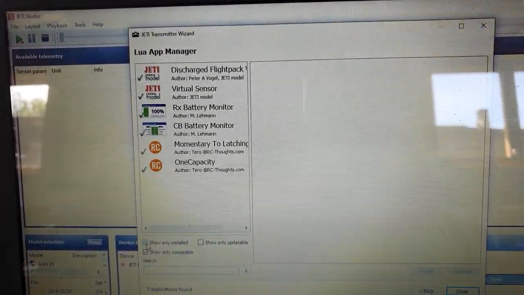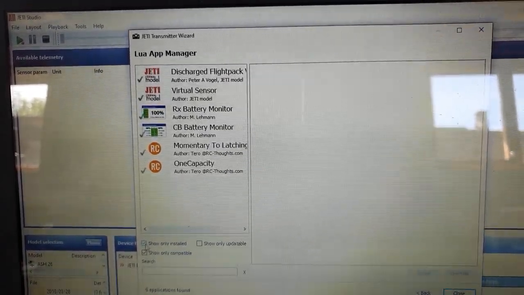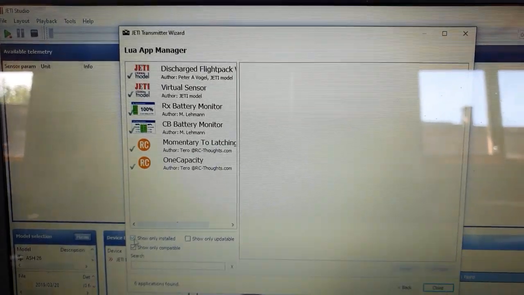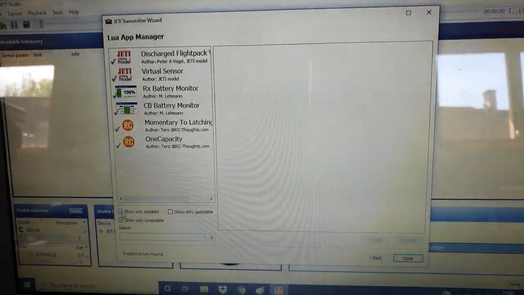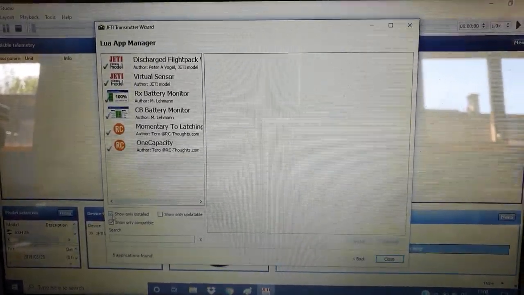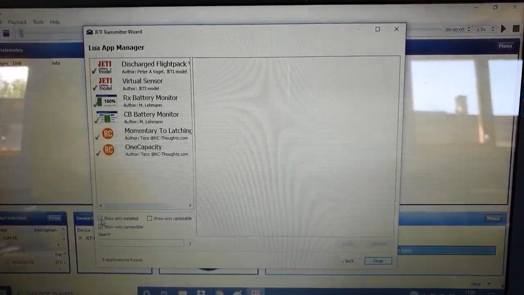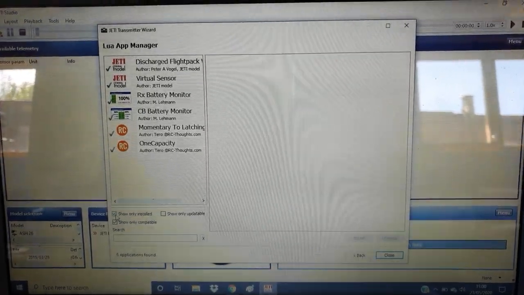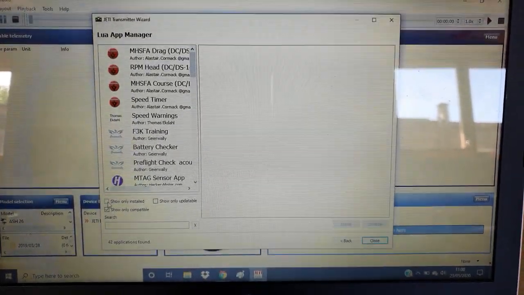Now, installed is not the same thing as running. I'm assuming that installed simply means we've copied it down to the memory card on the transmitter, and there's no sort of limitation on the 16 there other than the size of the memory card. I could install dozens of them. It doesn't mean I'm running them. You only run them in the individual model memory. Okay, so we get back to the main thing.